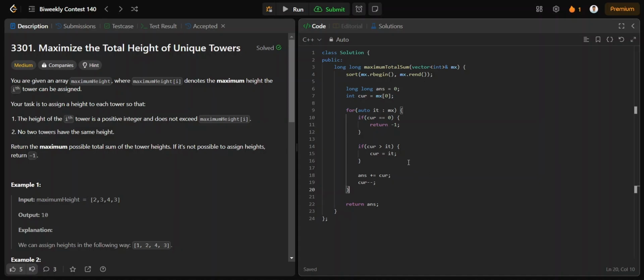And the space complexity is, we are not using any auxiliary space which depends on the length of our given maximum height array. We are just creating some constants, or you can say variables, which are to store this answer or sum, and keep track of the maximum height. So the overall space complexity will be big O of constant, or you can say big O of 1.